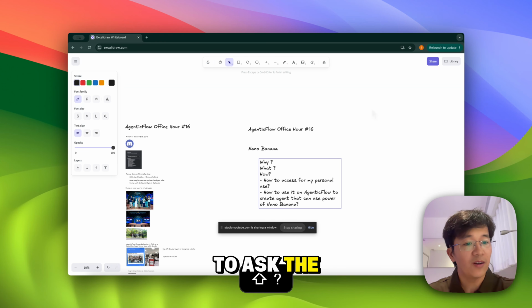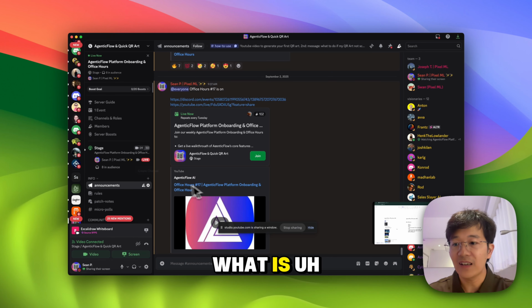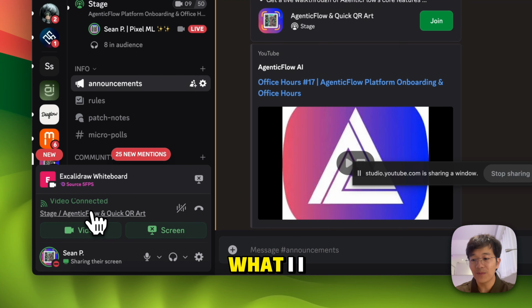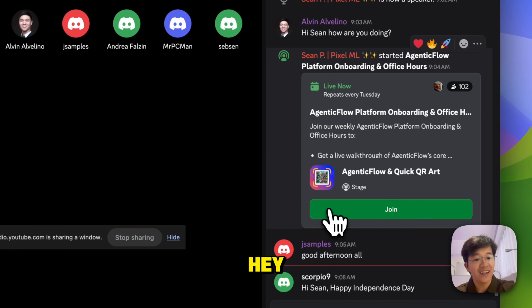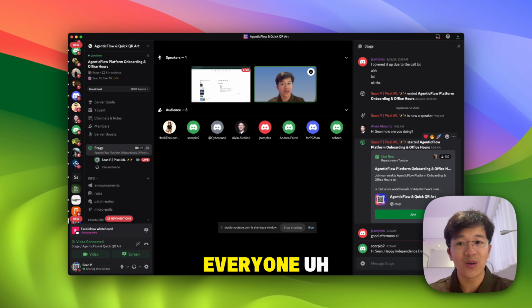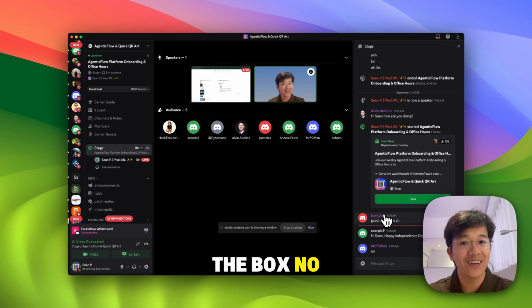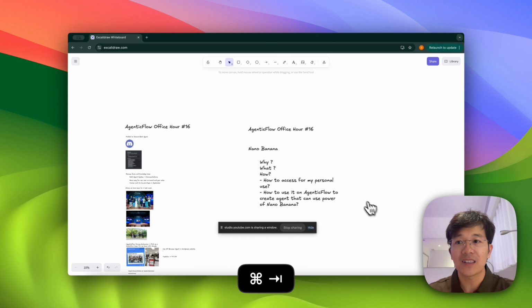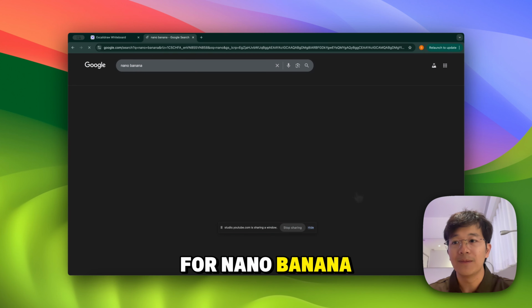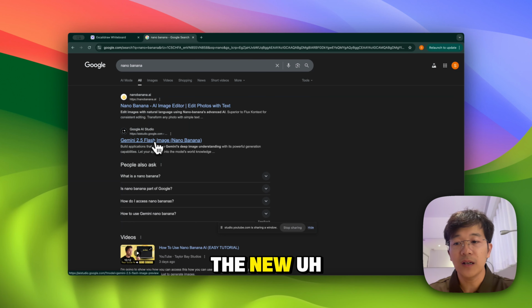Firstly, I'm going to ask the audience, do you know what Nano Banana is? Hey, Scorpio. So the question for everyone, do you know what Nano Banana means? Type in the chat. No, not yet, right? Let me show you. Let's search for Nano Banana. This is the new AI image model from Google. The code name of the model is Nano Banana, but the official name is Gemini 2.5 Flash Image.